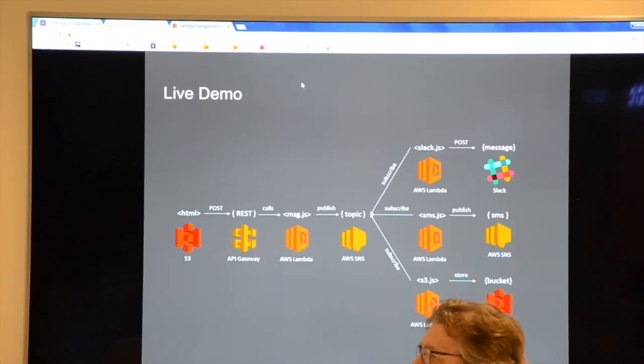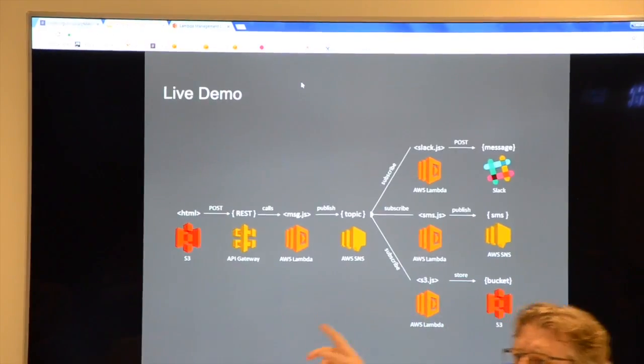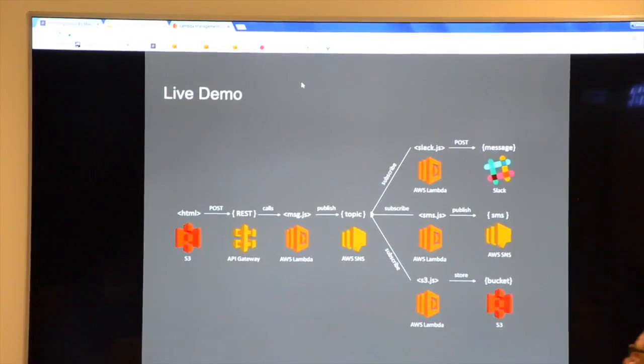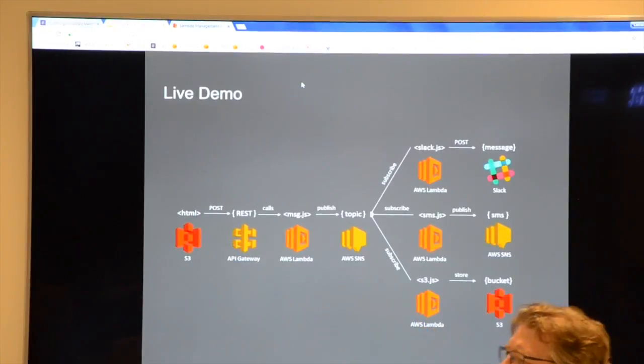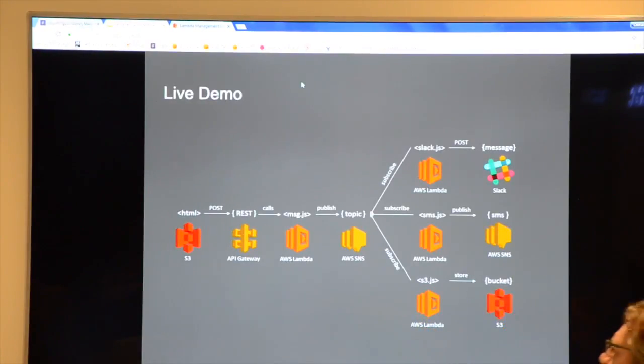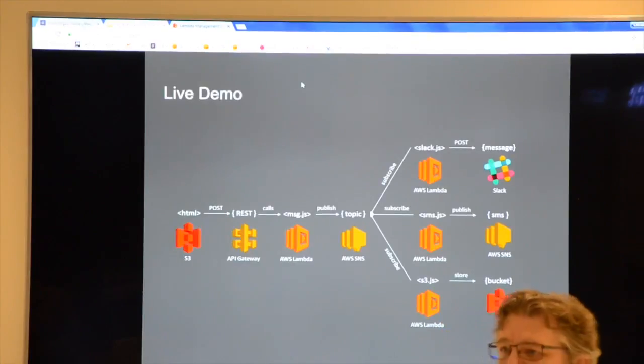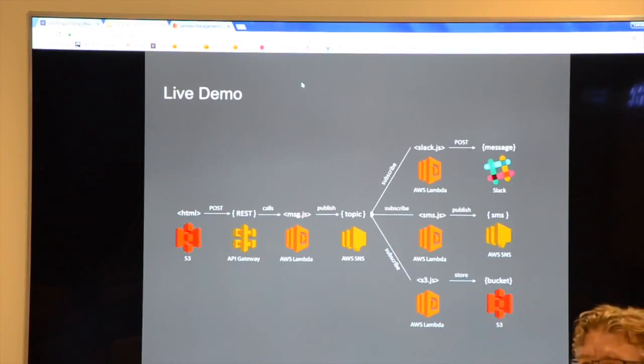It's making a post request on the REST service that I host here through API gateway. And that API gateway just calls the Lambda function. You can also say that's the implementation behind that REST service. And the function does nothing else but trigger an event and publish the topic in Simple Notification Service.